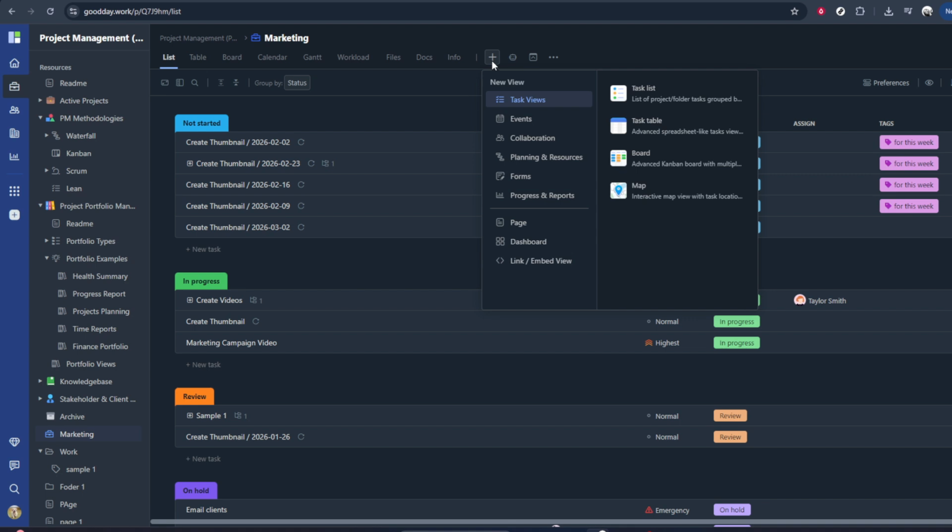When you click it, a menu will appear with several options. From this menu, you want to look for the option labeled Progress and Reports. This section is designed specifically for monitoring how your project is doing over time, giving you more analytical views instead of just a basic task list. Click on Progress and Reports to open up the available reporting tools.